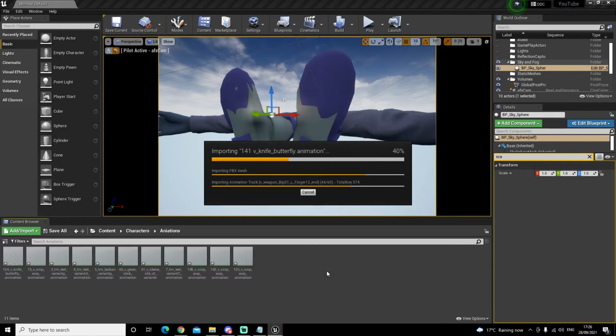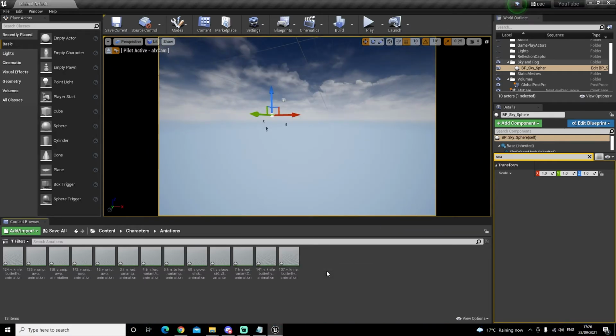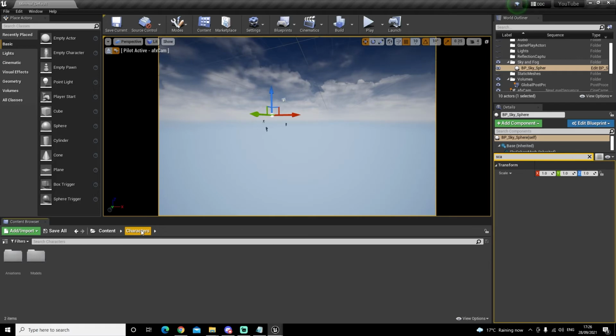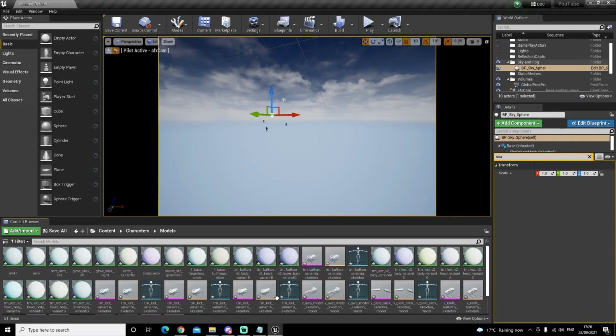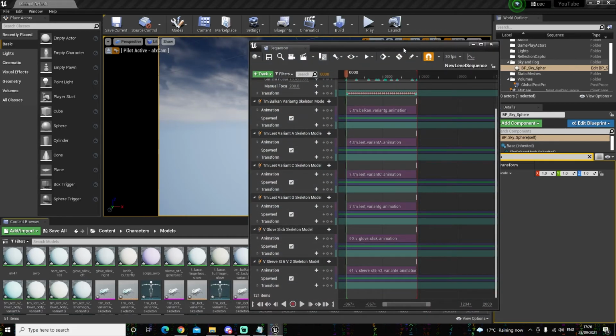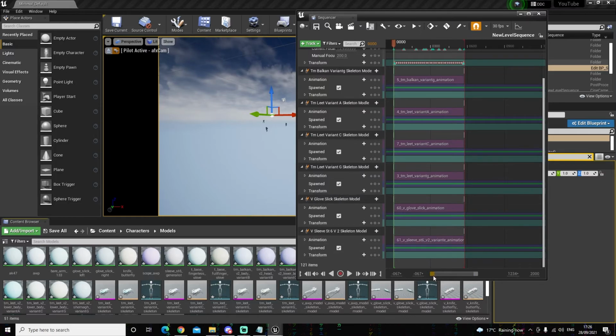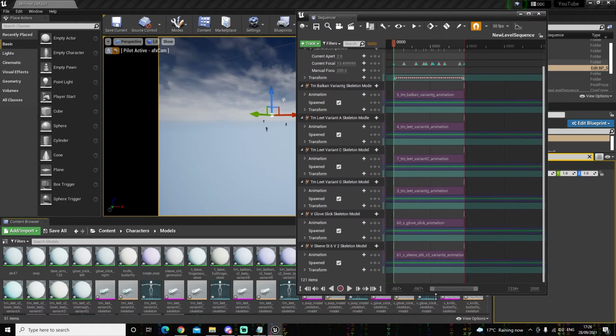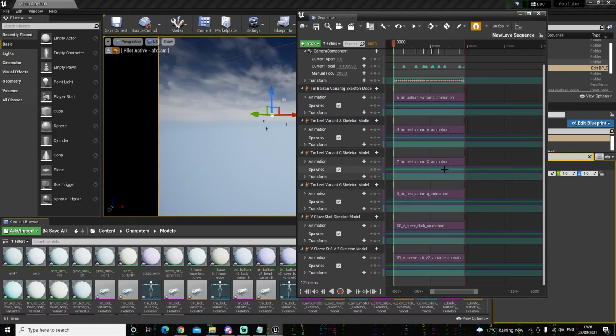Import all. Perfect. Now we have all of our POV animations and models imported. Next, we're going to open up our sequencer and we're going to throw in the animations in order.